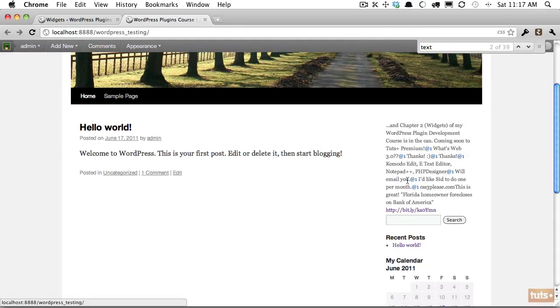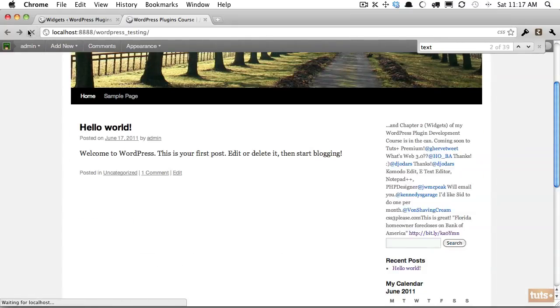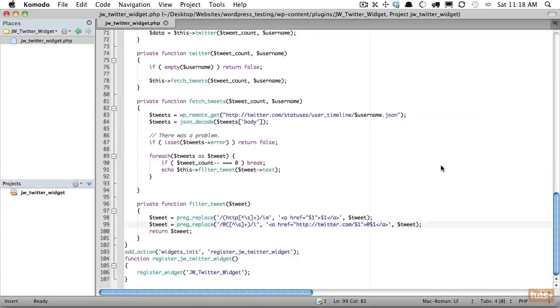Refresh, and it looks like I have a mistake. Let's make sure that's $1 and not the number 1. There we are. So now we have links and usernames directing where they should be. Good, and that's all we're going to do for our simple filtering.